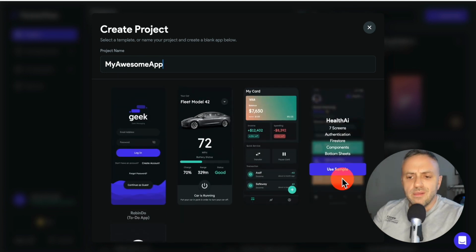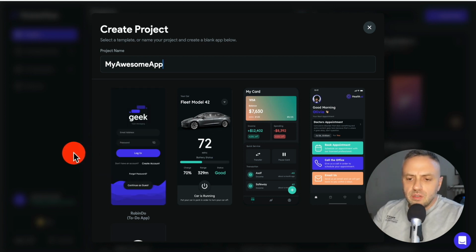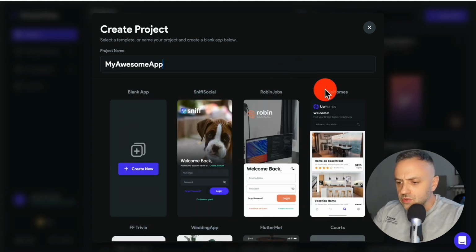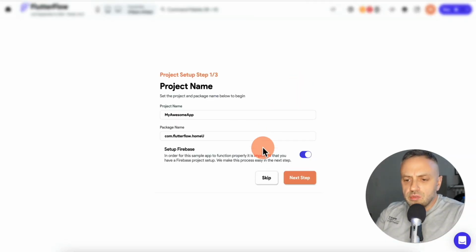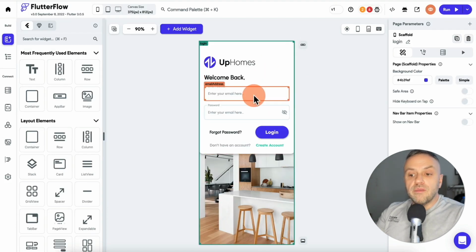You have these templates where all you have to do is create a sample and just customize it a little bit. So for instance, let's say we want to do this one, Up Homes, right? Everybody wants to have their own Airbnb. Maybe it's a niche in a certain city, in a certain state, in a certain region. We're just going to say use sample. Okay, and look at this one. All you have to do is start building, and you have this app right here.